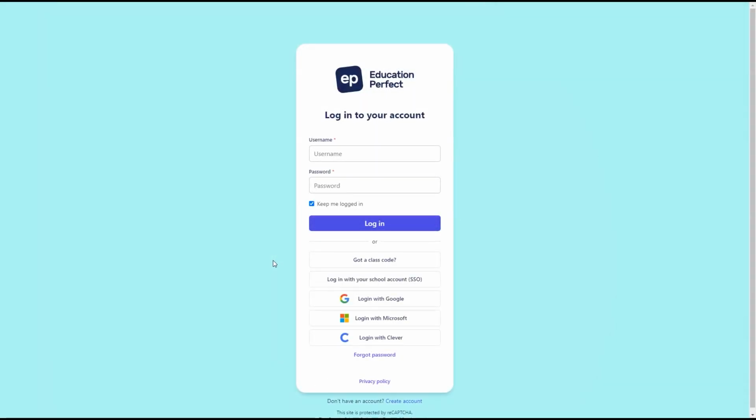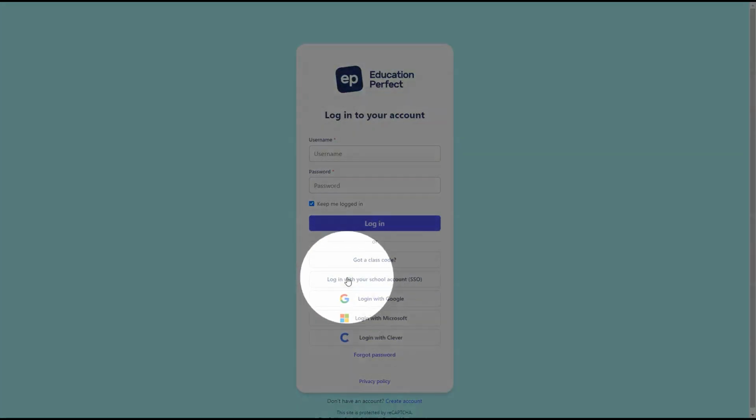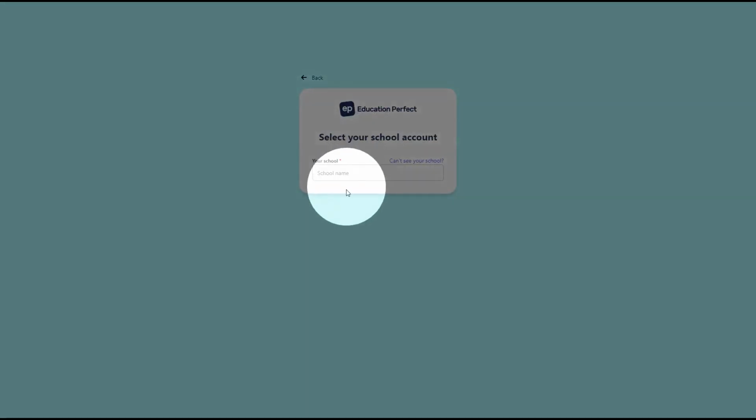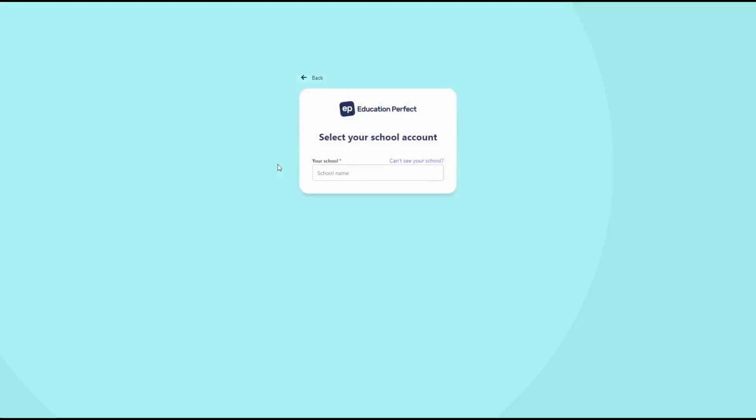If that happens to apply to you, once you click here on the login with your school account, you then simply just need to type in your school's name. It should appear in a drop-down list just below here, and then click on the name. It will take you through to the next step there for your school. If you can't see that there, but it is something that you have set up at your school for other services, reach out and get in touch with EP. It's something we can set up for your school.